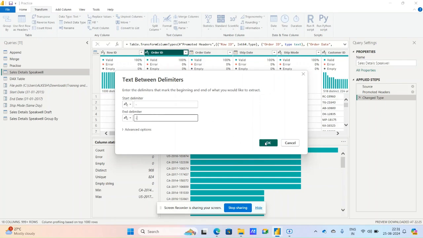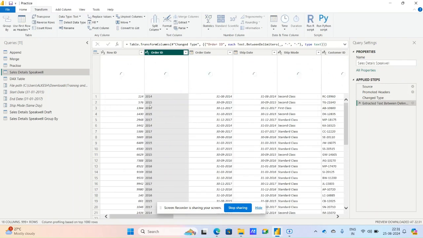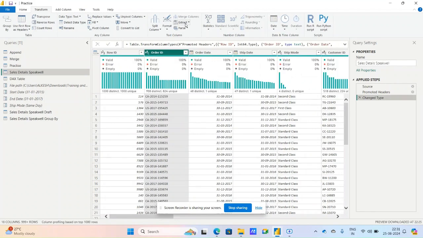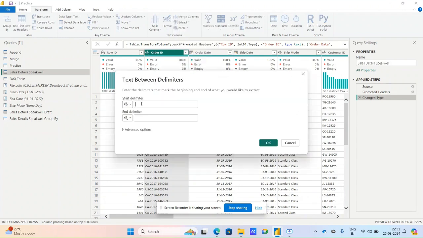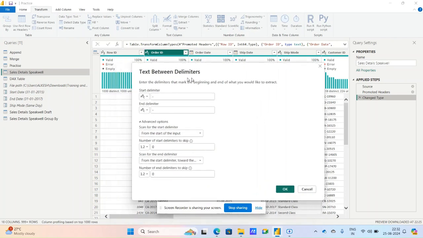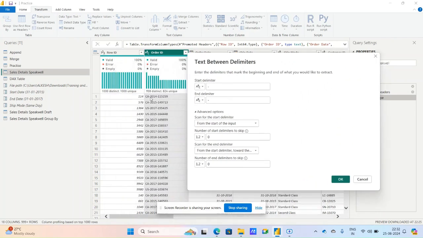get is the in-between figures. Okay. But instead of using that, we can delete this step and see the advanced option for text between delimiters. There is the advanced option we can see over here, and there we can say select from the start of the input. Means from the start of the input, number of delimiters to skip. Suppose we have to skip this delimiter, then we can put it over here 1.